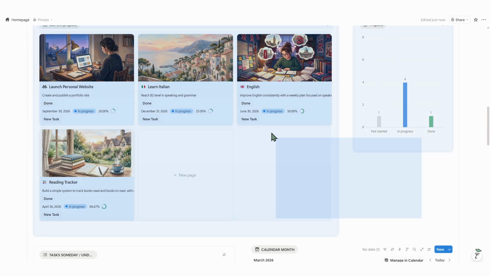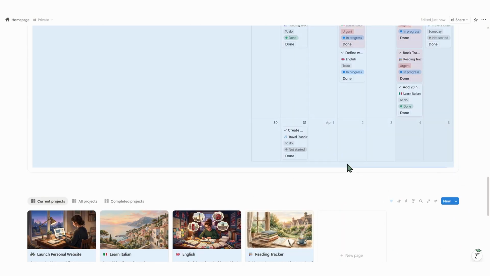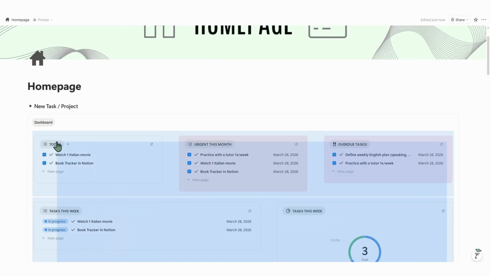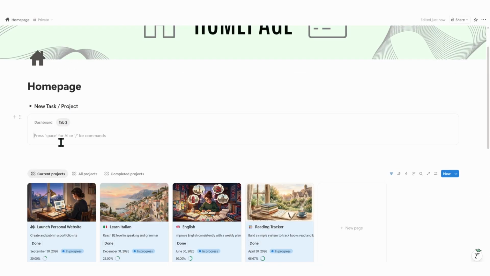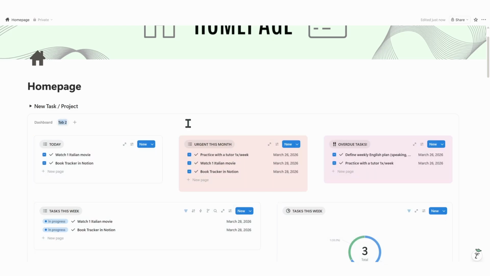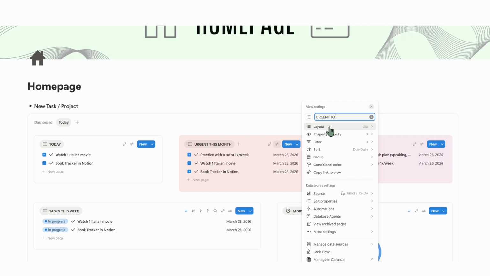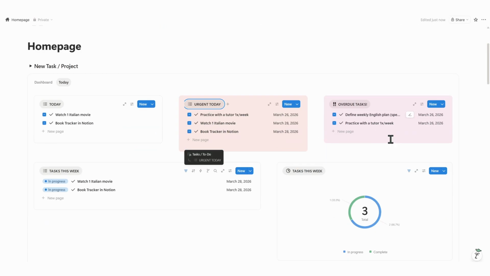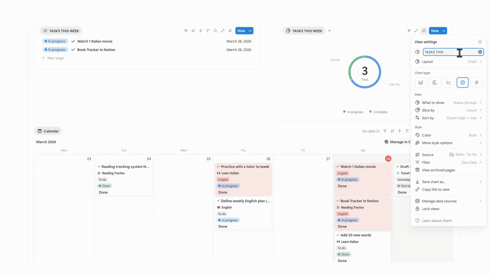We'll copy the entire content we just built, paste it into a second tab, and then adjust the views and filters for today. We'll do the same thing to create the this week and this month versions. Copy the finished layout into a new tab. Then tweak the views and filters.